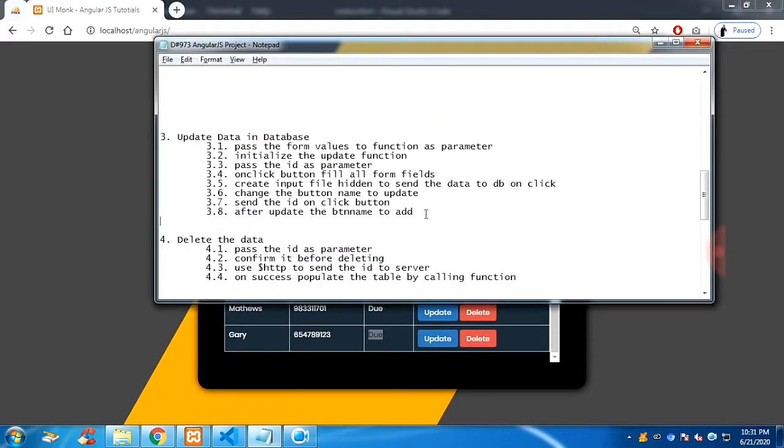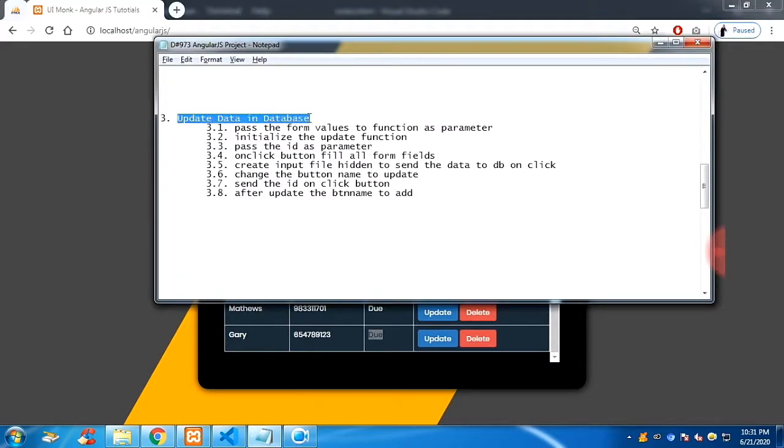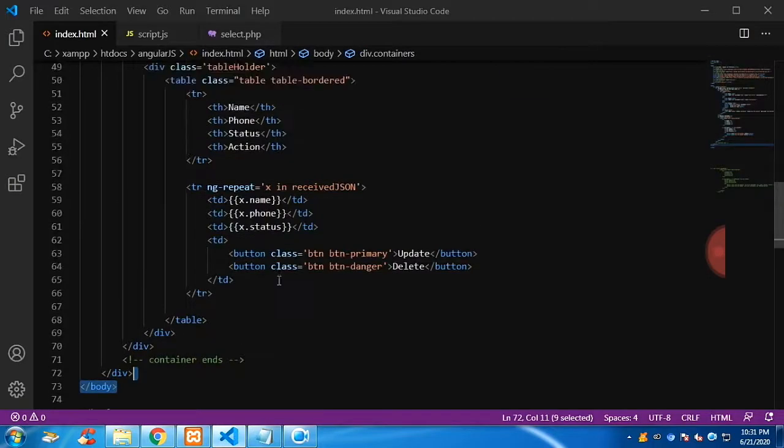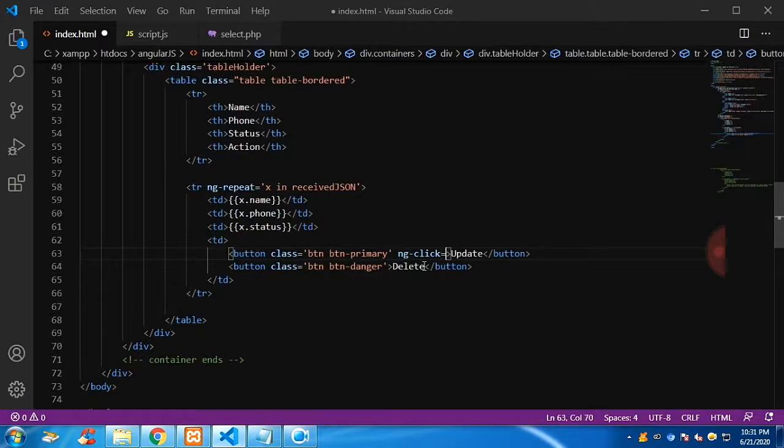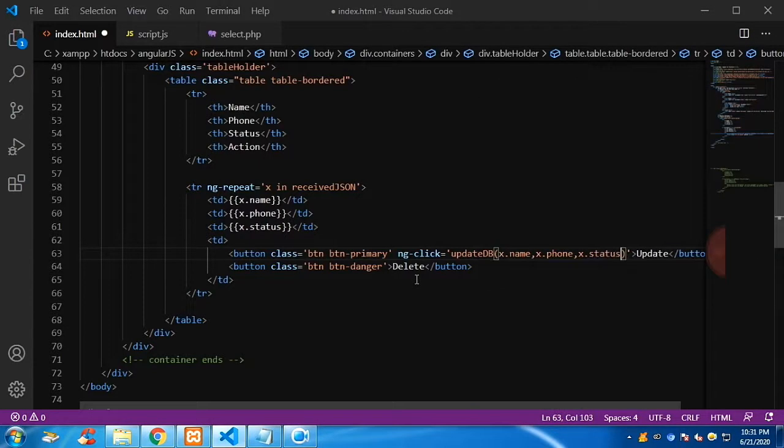Fine, now we are going to update data in the database when we click on a button. For that I'm going to create a function with the help of ng-click, and the function will have four parameters: name, phone and status. We have used the select query, which is select star, so we will be getting the ID also, so I will be passing the ID also over here, x.id.